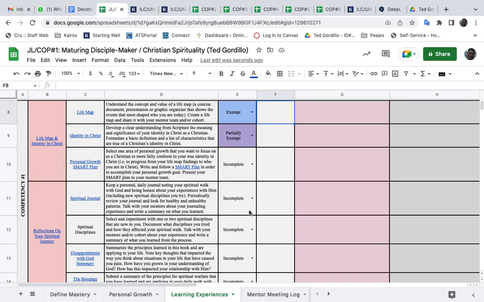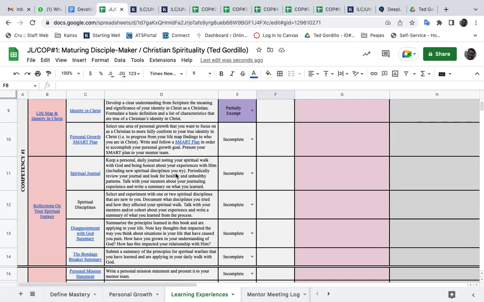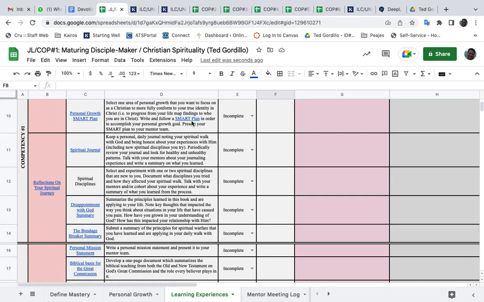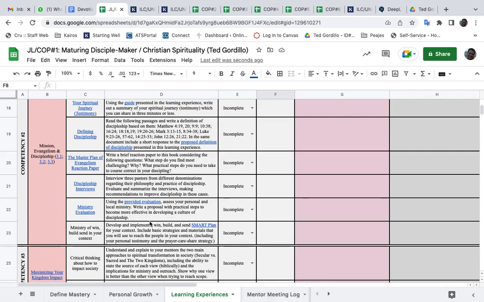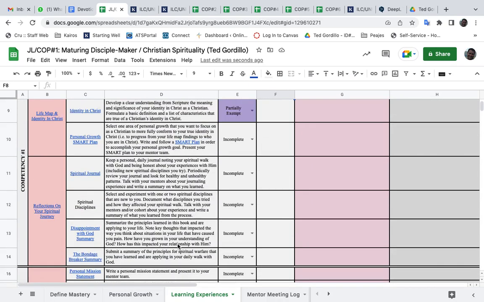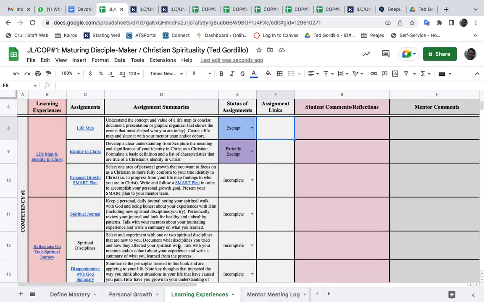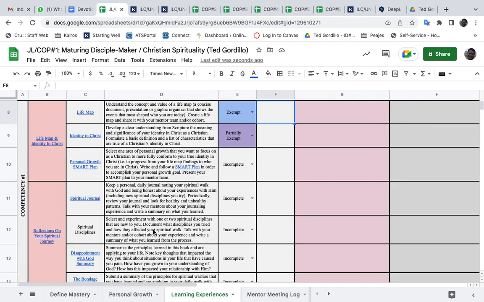And you can see as you do, there's different places where there might be other links, like here's the SMART plan to again give you some idea of SMART plan. There's a guide that specifically goes with the spiritual journey and this testimony part, proposed definition of discipleship. And so all these different hyperlinks take you to different parts of the learning experiences. Again, these are just summaries, and to get the full understanding of the different assignments for the learning experiences, you'll want to go directly into PathRight.